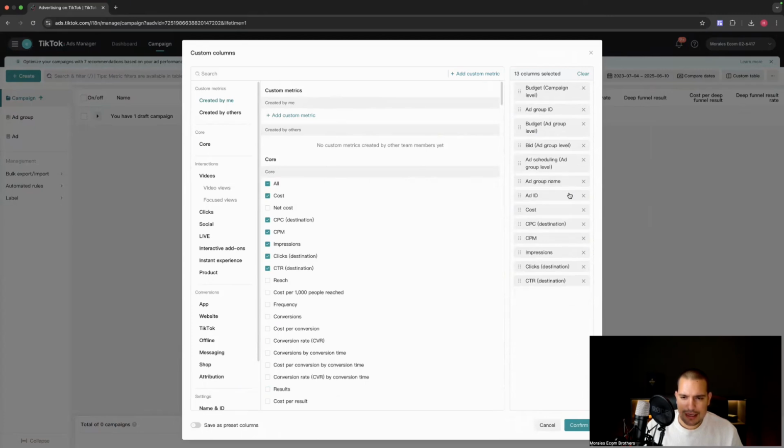Attribution settings, ad group name, ID, I don't care about this. Add scheduling, bid, no, we don't care about that. So budget, ad group ID, budget at group level, add scheduling. Okay, well, not even that. I want to remove as many things as possible, to be honest. I want it to be clean.